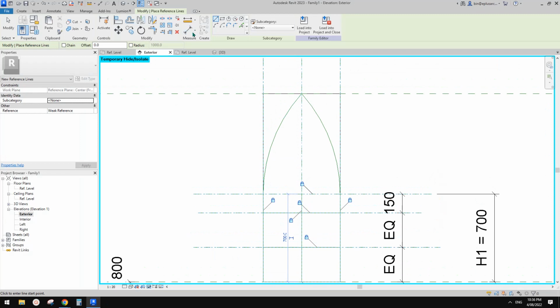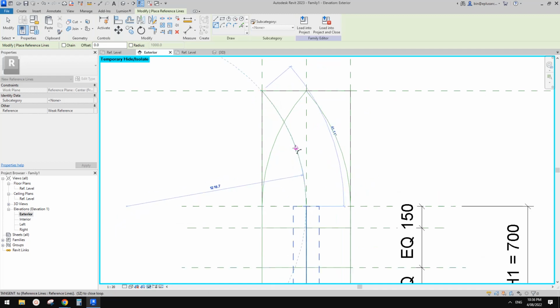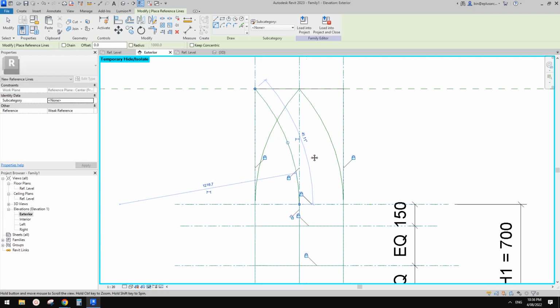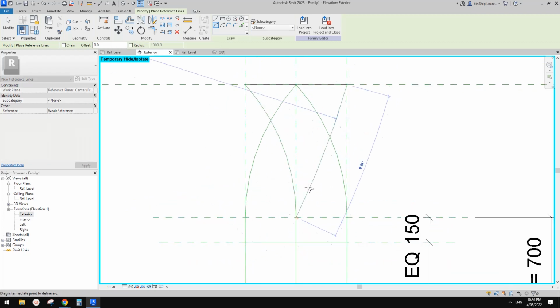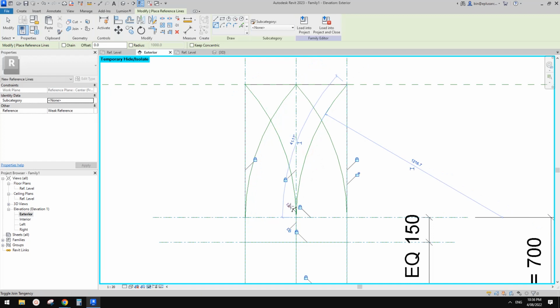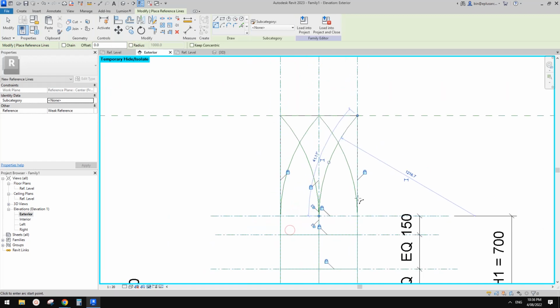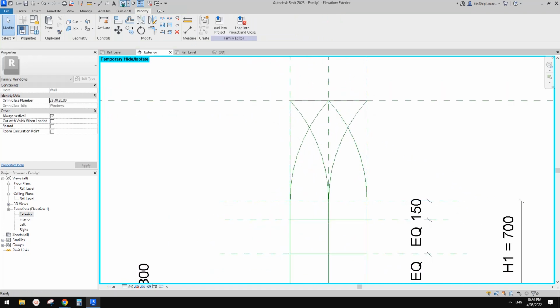So what we can do is this. Start from this point, connect to here, and then we can try to see here. Make it tangent to this vertical one. So lock, and all good. And let's do this one, and lock, and lock. I think so. Let's have a look in 3D view.